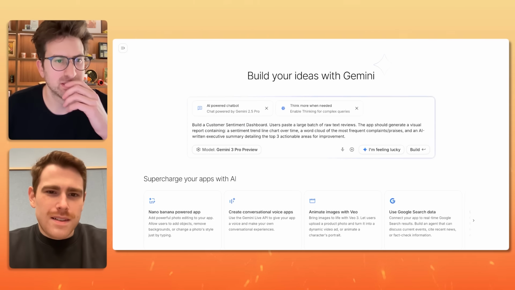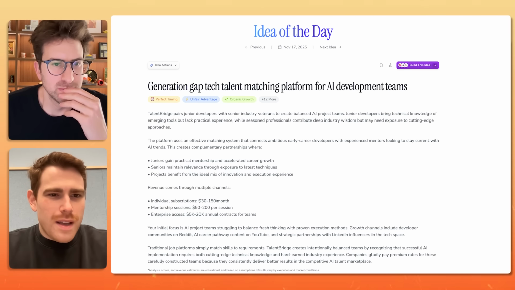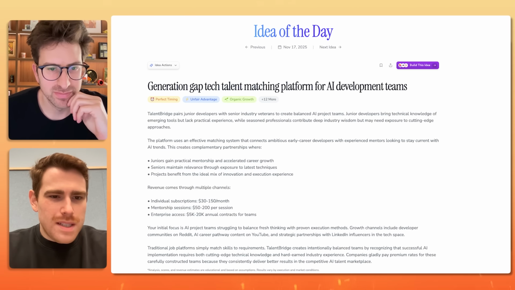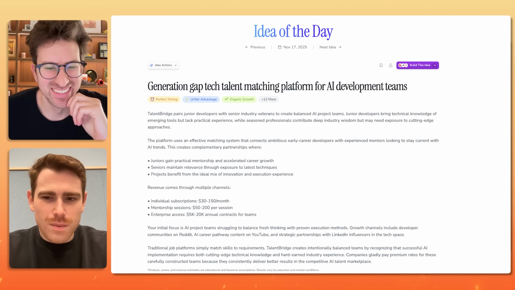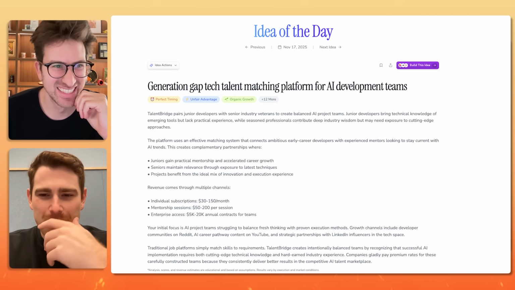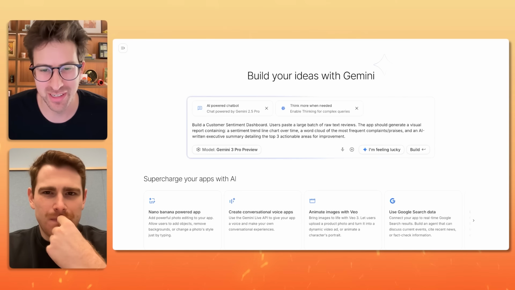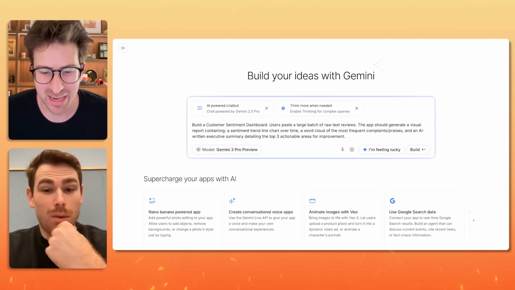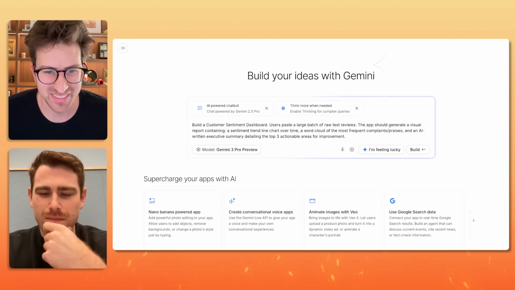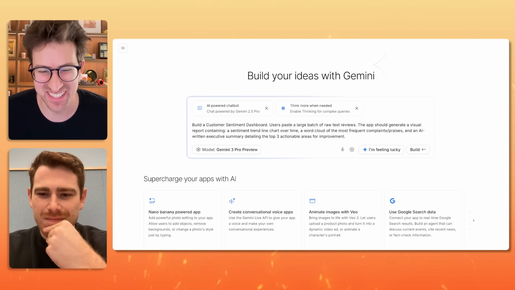IdeaBrowser.com. Matching platform for AI development teams. This is actually interesting. Oh, and there's prompts and everything. This is perfect actually. What's the best way of bringing it over? Are we just creating a landing page, or are we creating the app? We should build a product. We should go for the ambitious version of this. Of course. That's the type of guys we are, right?